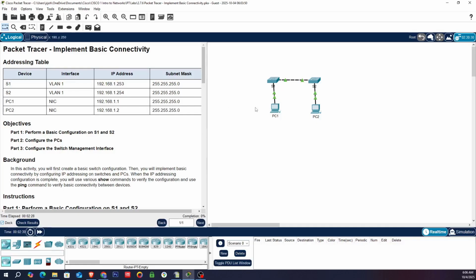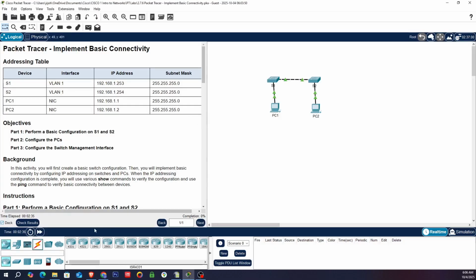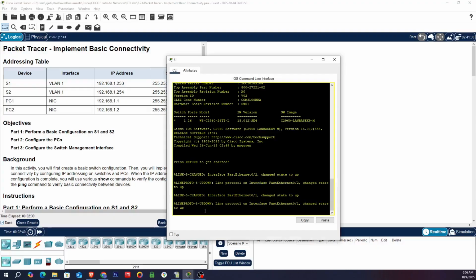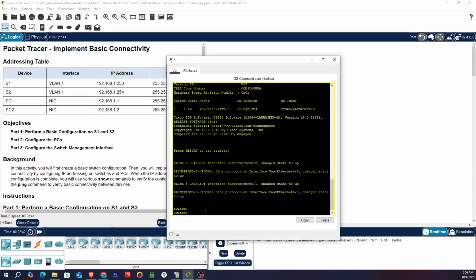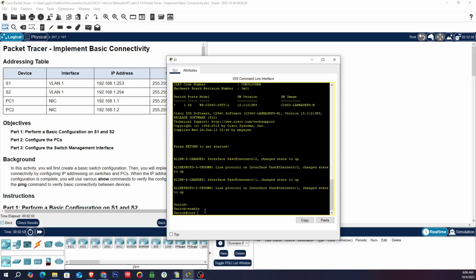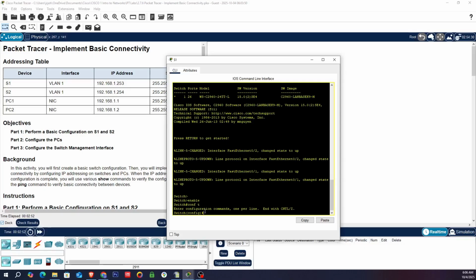Some labs ask you to connect a console cable between a workstation and a switch for initial device configuration. When the instructions say to do that, click Connections, then select the console cable. In this particular lab, they are not asking us to do that, so we can simply click the device we want to configure. In this case, we'll begin with switch 1. Type enable to go into privileged exec mode, then configure terminal to enter global configuration.